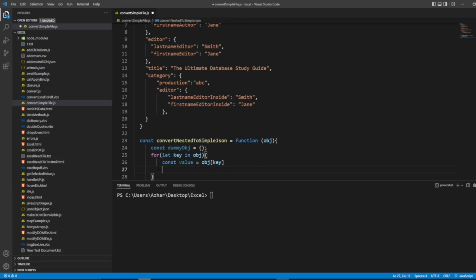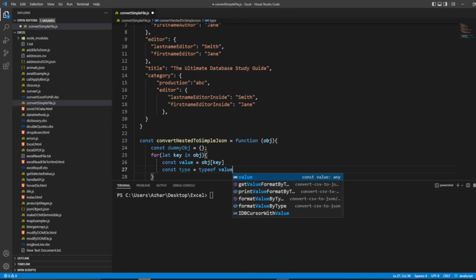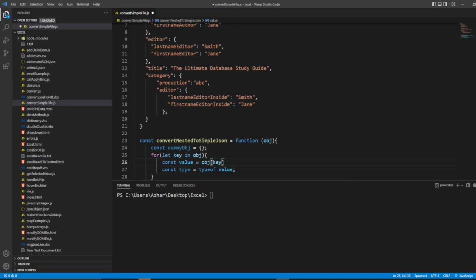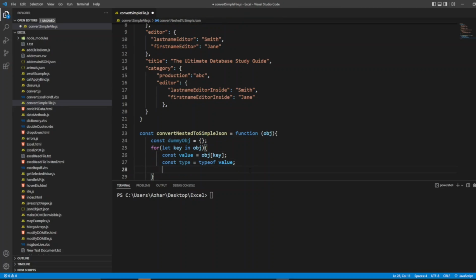Now what we'll do? We'll use the type. So based on the type, we can differentiate how the value segregation will happen. So I'll write typeof value. I have to give a semicolon everywhere because I have given use strict here.